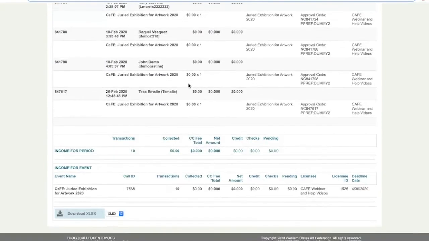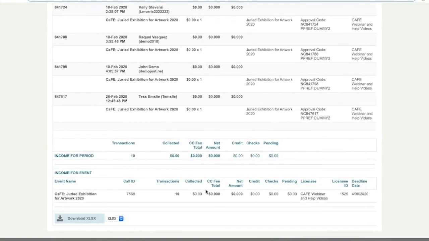So at the bottom of the report, you'll see the full totals of the fees collected for your event. And this will show you the ones collected in the date range you selected. So if you're looking for the entire call, make sure you have the date range correct. It will also show you the credit card fee total, which is here. And this is the 3.25% transaction fee for all users paying by credit card. And these fees will be deducted on each monthly remittance check that we send to you.